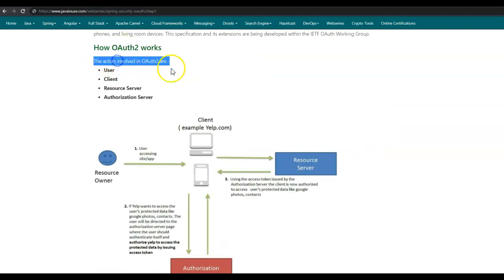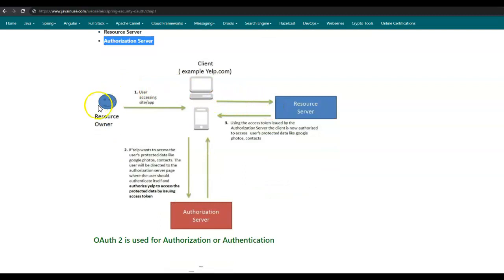The actors involved in OAuth 2 are the user, client, resource server and the authorization server. So the user will be the person who is trying to book hotels using Yelp.com. The client will be Yelp.com. The resource server, since the client wants access to the user's Gmail contacts, will be the Gmail resource server, and the authorization server will be the Gmail authorization server.